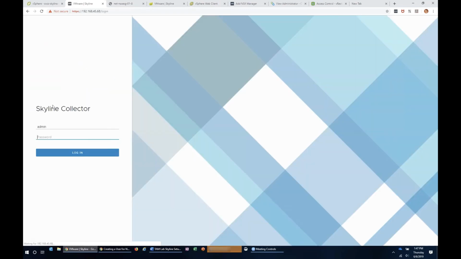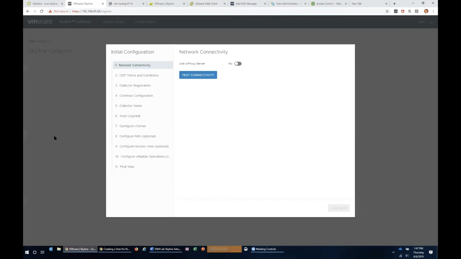And then we just need to log in again. So now my root and admin passwords are the same. So once we get into the appliance, the first step, we can test connectivity, and we can see that the connection was unsuccessful because in my lab, NSX blocks outbound stuff going to the internet unless you specify a proxy server.